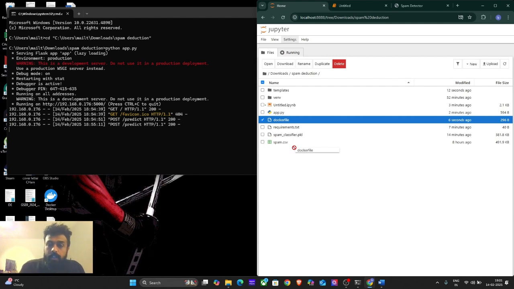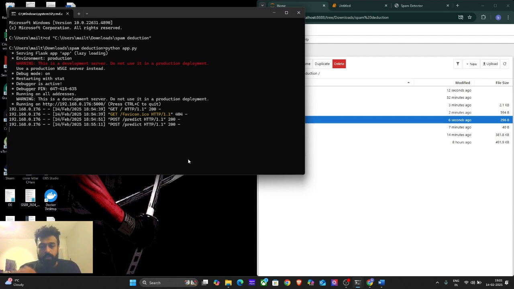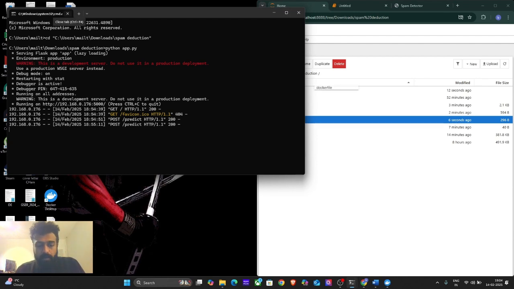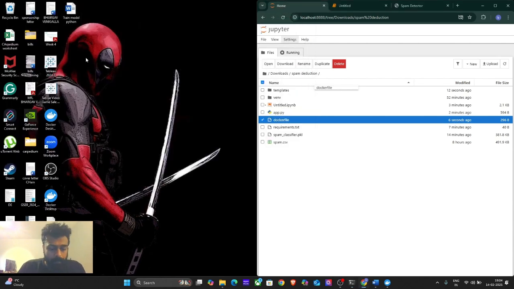So the next step again would be for us to log into Docker. And to log into Docker, we have to use a command prompt. Okay, so let us do that step now. As we discussed, let's close this command prompt, and let's open a new command prompt.